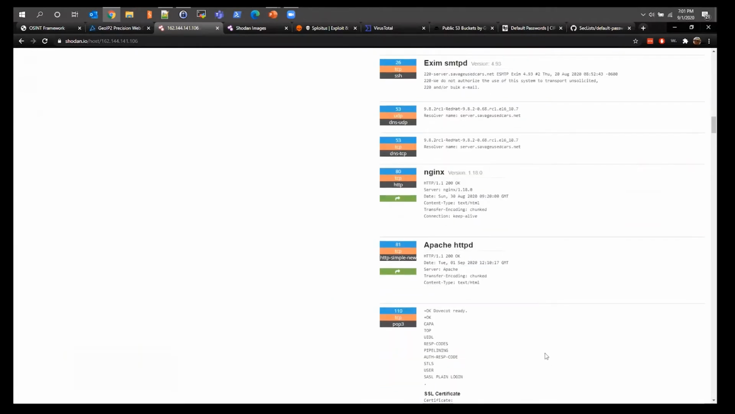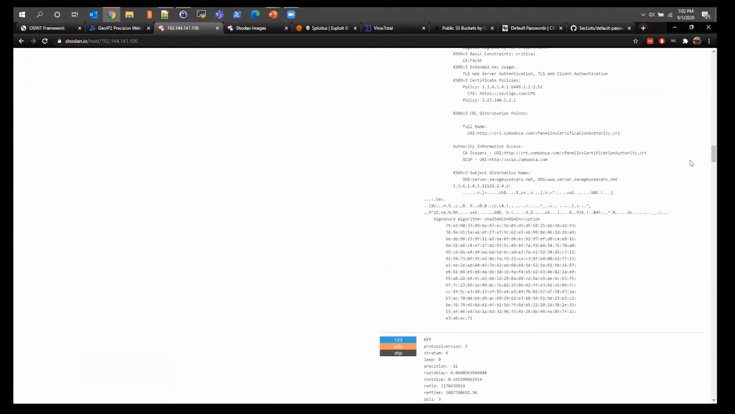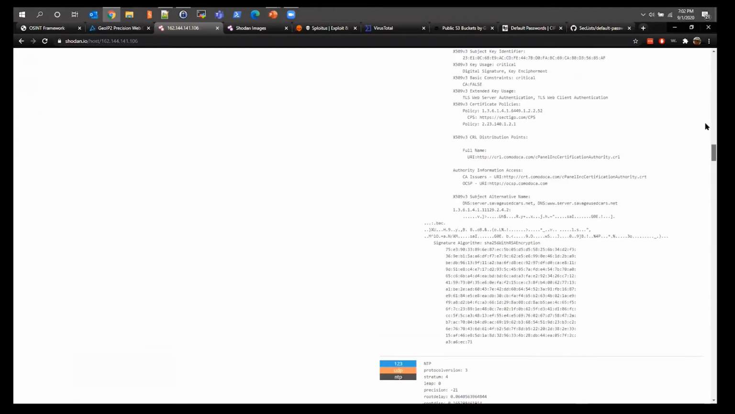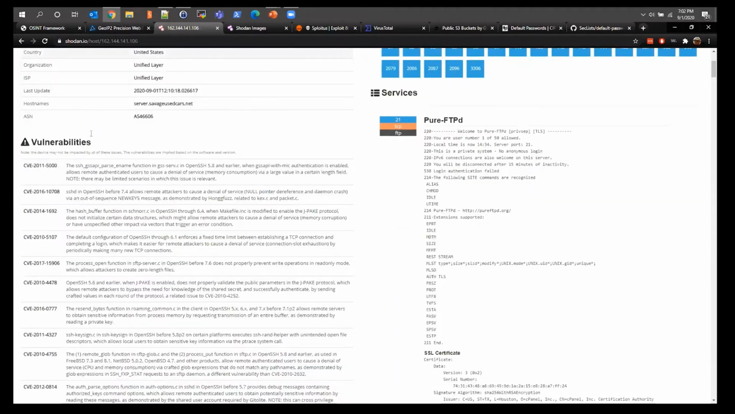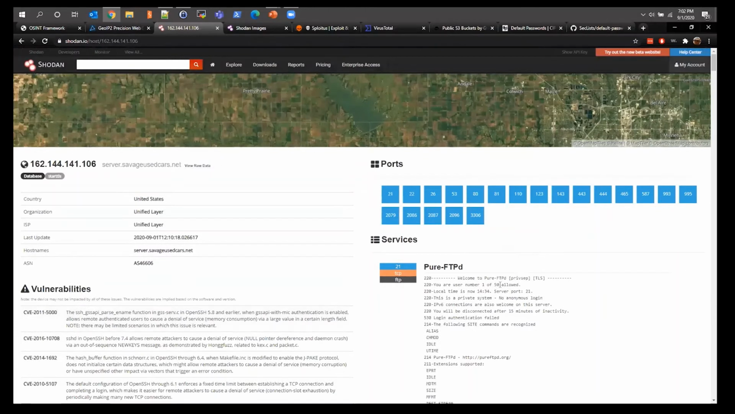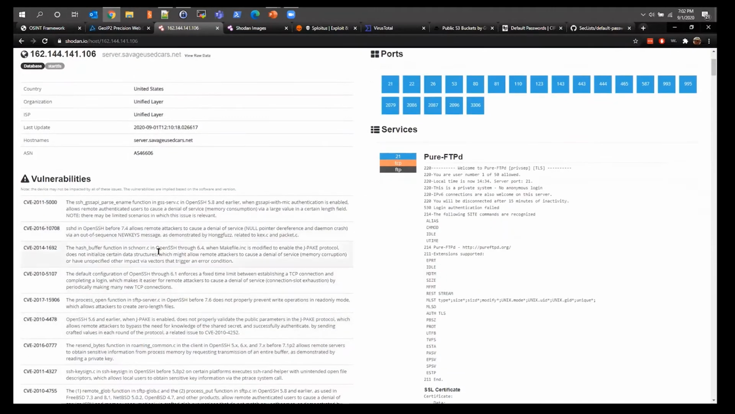OpenSSH, Nginx, Apache. I don't know why you need all those. NTP is running. This thing's running all kinds of stuff. It even has a section for vulnerabilities. And you can see here that the vulnerabilities are implied based on software version. So it's taking these banners and all the headers and everything, and it's applying some CVE information to that to say, hey, this server might be vulnerable to some stuff.